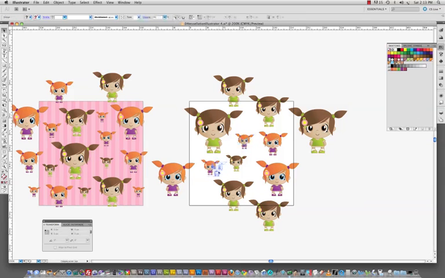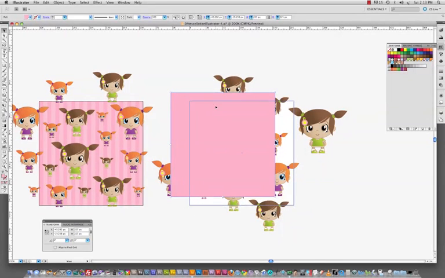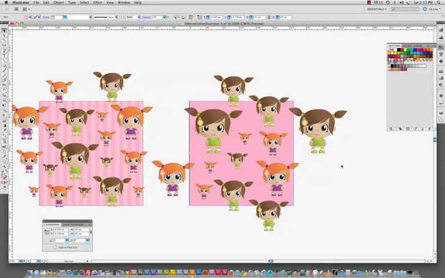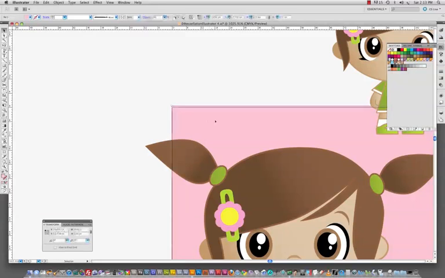I might just duplicate one more of these little girls and make this one smaller, maybe that one too, move that one up. Okay, so that looks alright. We'll just make a completely plain background for this one. I've just copied and pasted the one I'd used before. You can go to the extent of creating stripes, but I think I'll just leave it paler pink this time, just for the example, to show you how this works.